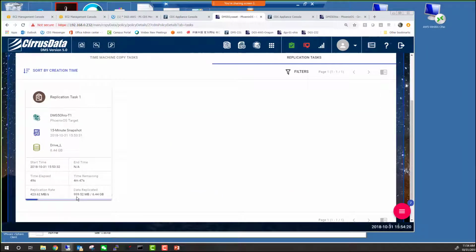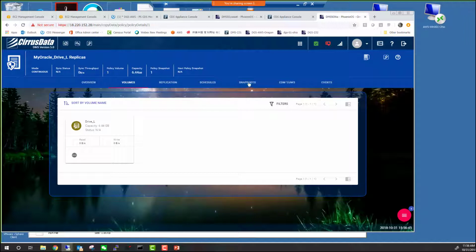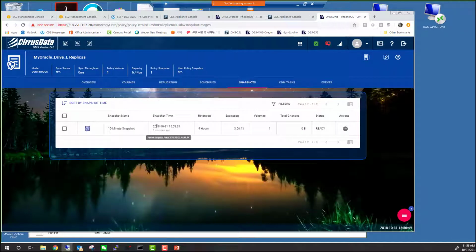The dedupe and compression makes it really fast because Drive L is mostly blank and only has a few 100 megabytes of real data. And now it is done. At DMS5 Ohio, a snapshot with the exact same timestamp is created.